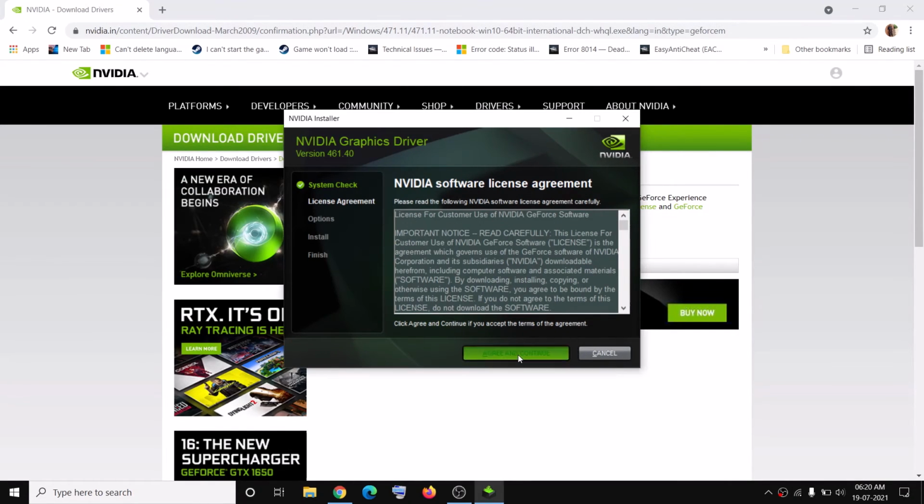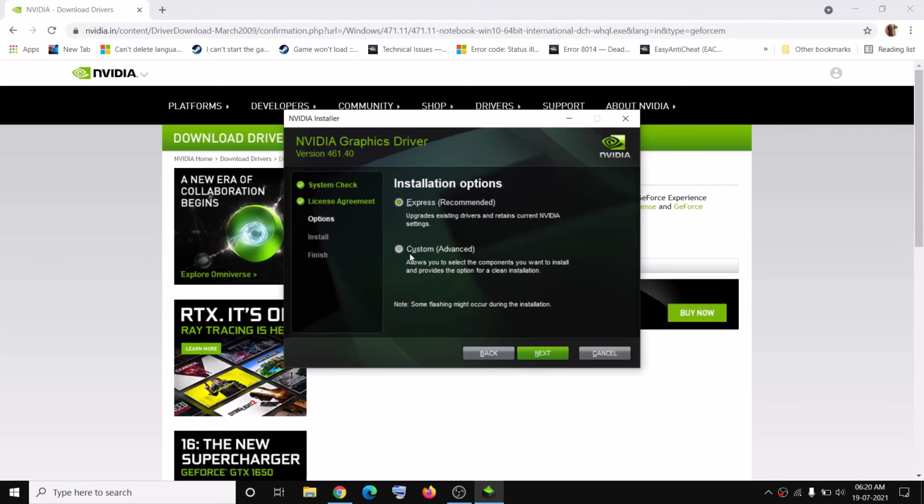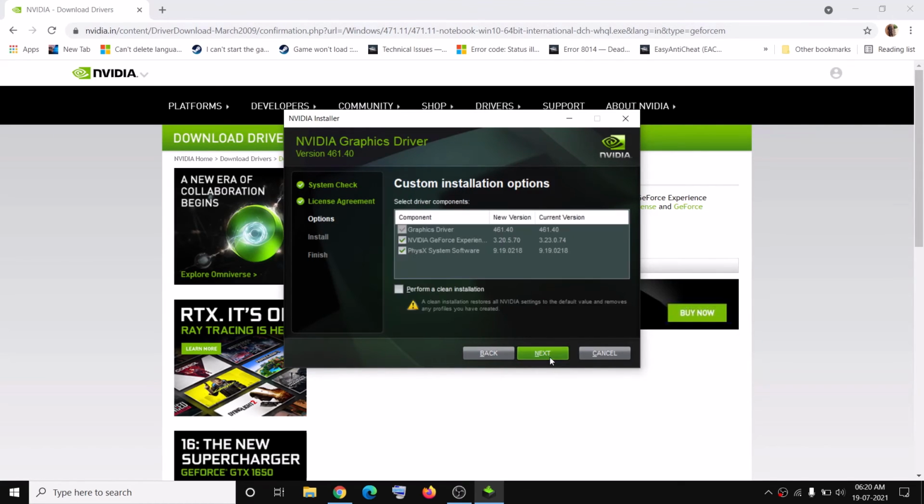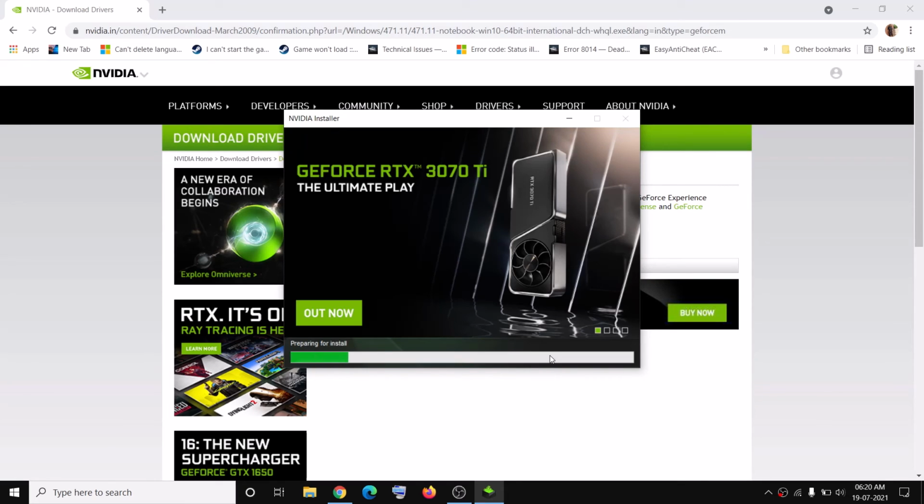So click on agree and continue and then select the option which says custom over here and then click on next and then put a check on the box which says perform a clean installation. So put a check over here and then click on next and it will start installing the NVIDIA graphic card driver.